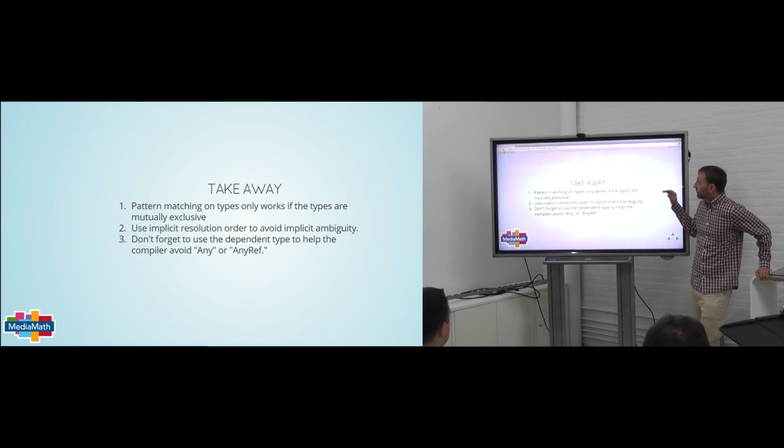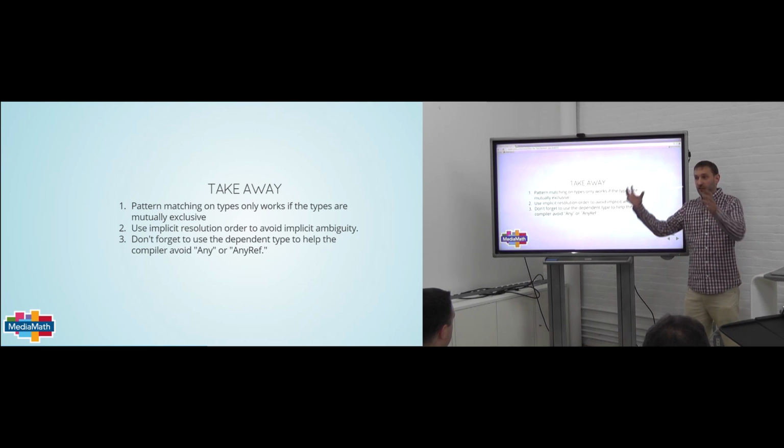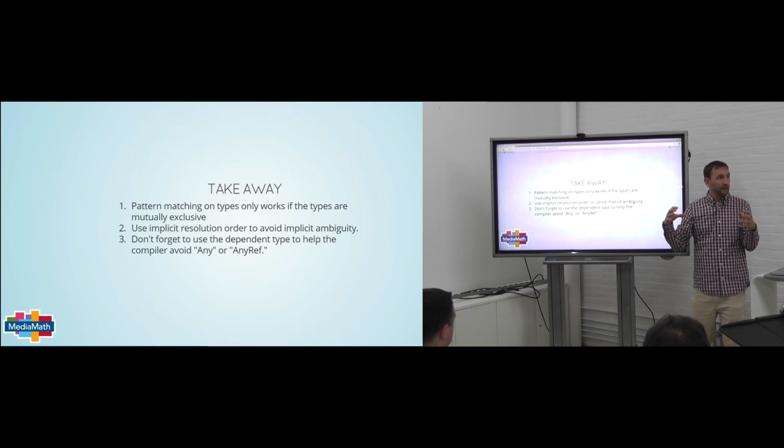No? Okay. So we're sort of pattern matching on types here with this if else sort of statement. We're looking for the type that matches. If it does, use it. Else, use the next, and so on. We're going to take advantage of this implicit resolution order to avoid implicit ambiguity.